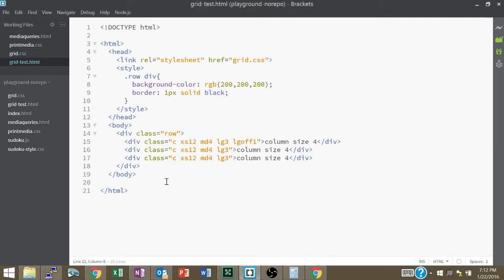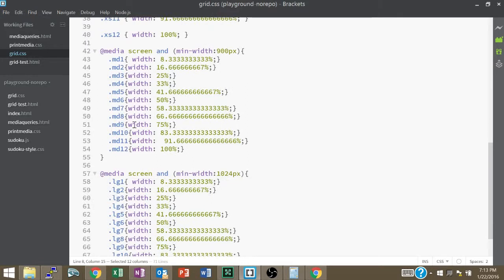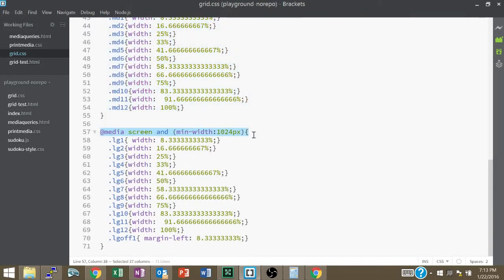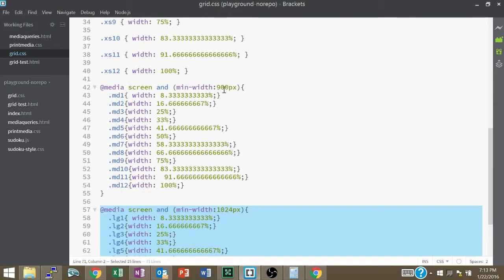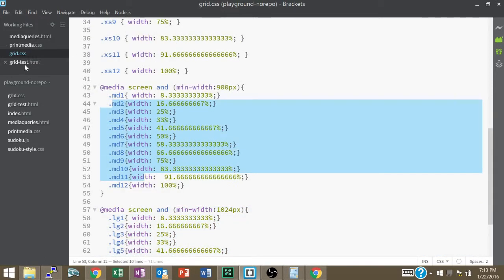So we can have multiple rows. Let's see, so it's 3, 3. And notice also that if I don't specify a large style, large styles are kind of like a subset of medium styles, because medium styles apply whenever the width is greater than 900, and large styles apply when the width is greater than 1024, but 1024 is also greater than 900. So if I don't specify a large style, the medium one is going to apply for large screens.